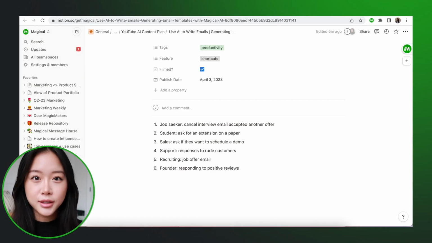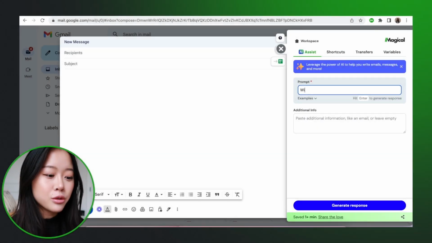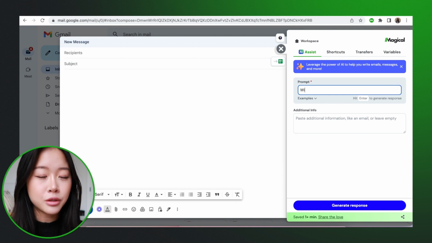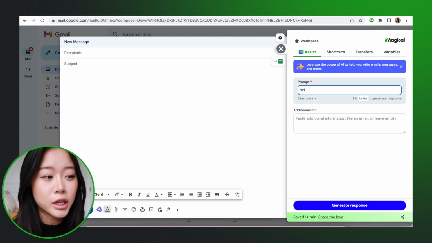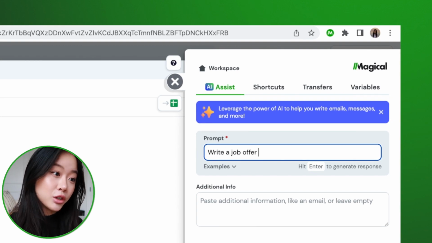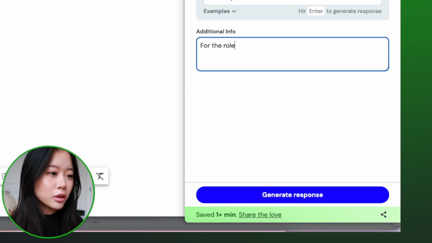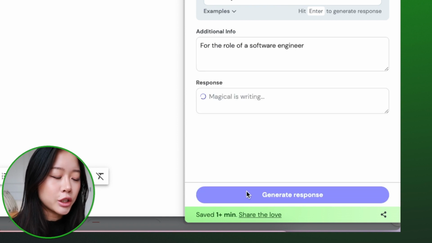Another use case, let's say you're a recruiter and you want to offer someone a job. As a recruiter, you have most of your communications over email, so I know you're spending like the majority of your day in your inbox. So if you want to write a job offer letter, you can just say, write a job offer email. In additional info, we can say, for the role of a software engineer. Hit generate response. Magical's writing.